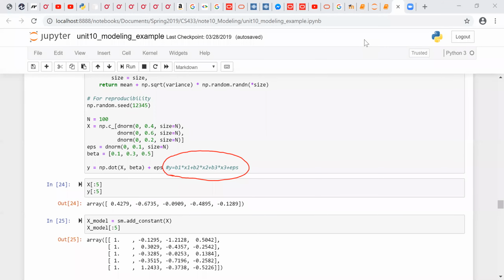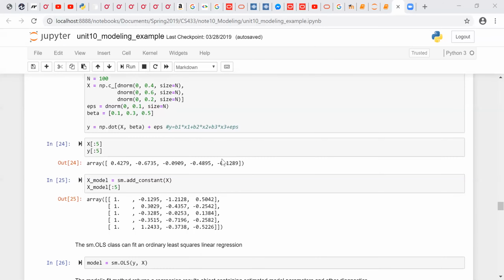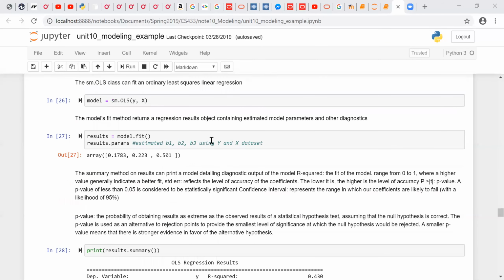We want to find an equation. In this case, we only know x1, x2, and x3. So we know a bunch of those values and their corresponding y values. And you want to find out what b1, b2, b3, and epsilon are. So the goal is to find those, to find the best fit values. That's our goal.